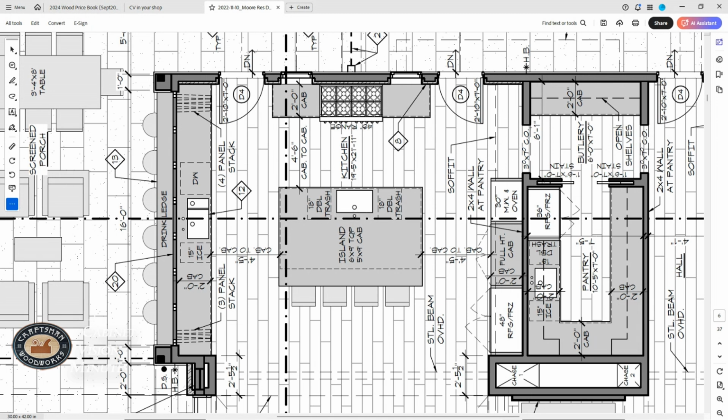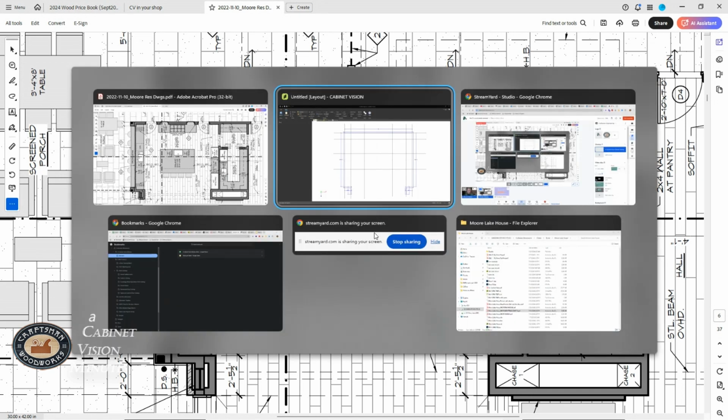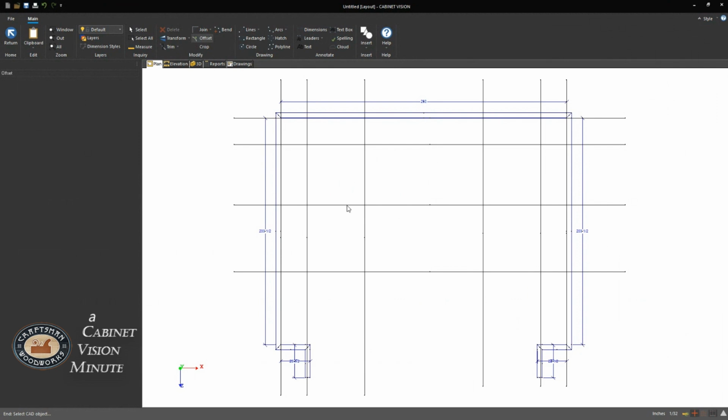So I'm going to put in 2 more lines, which are going to represent the back of these cabinets. So back to Cabinet Vision here, and I'm going to offset this line here 24 inches, and I'm going to offset this line here 24 inches that way. So I have a little void in here, and my plan is to use this line here from this point to this point as a peninsula wall, and this point to this point as another peninsula wall.